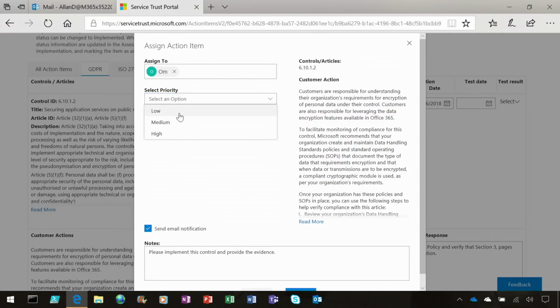And again, I can select a priority. That's very useful when you're assigning multiple tasks to the same individuals and you want to give them a heads up as to which ones are more important to implement first. Again, I'm going to allow the default of sending email notification, and then I can include, again, one more note.